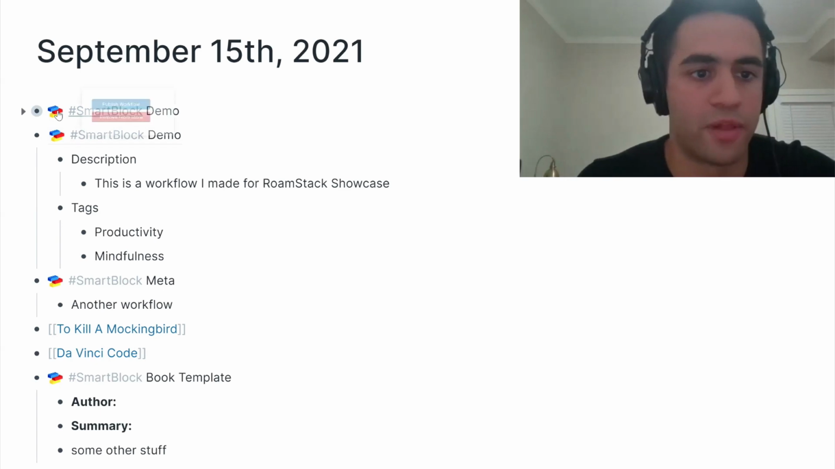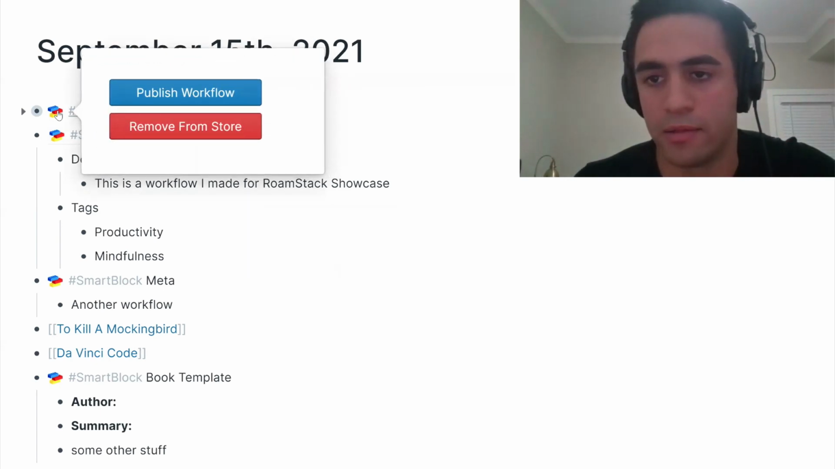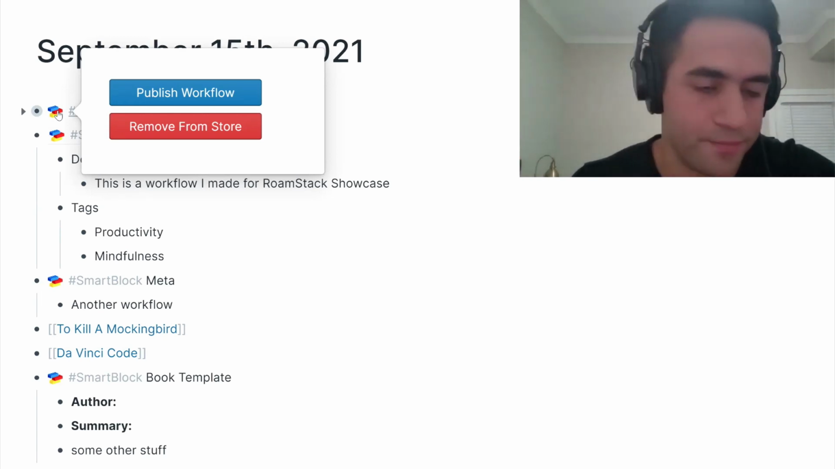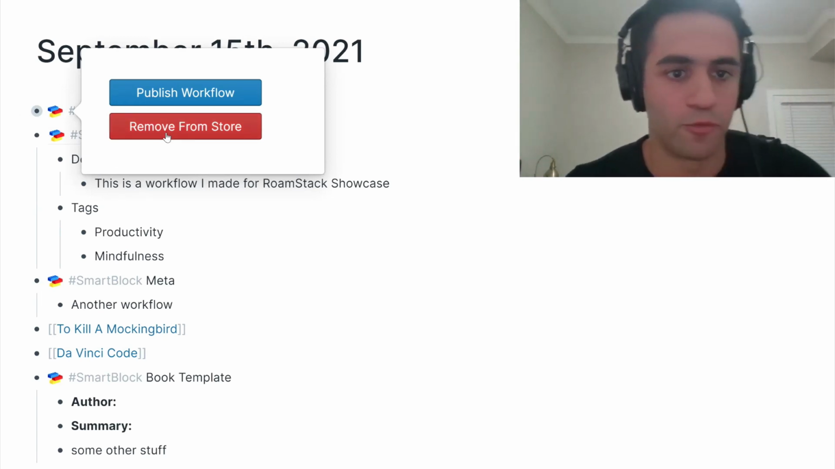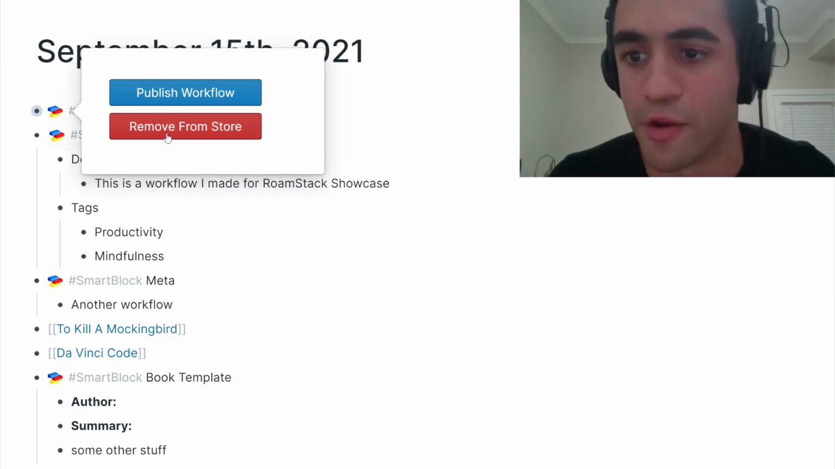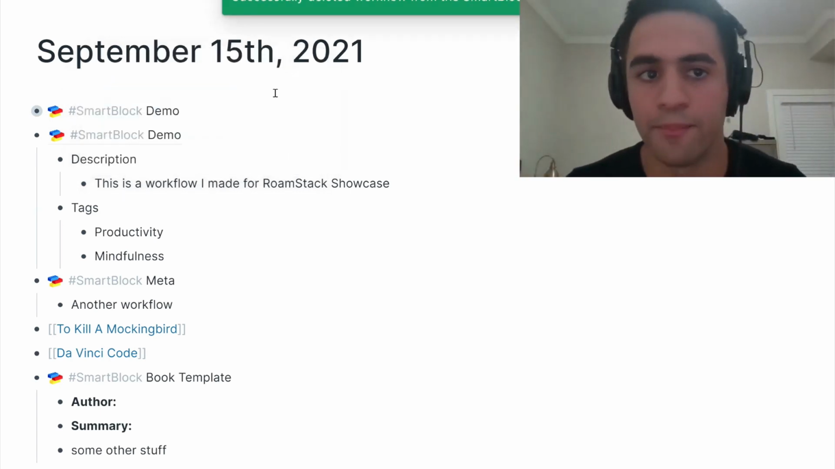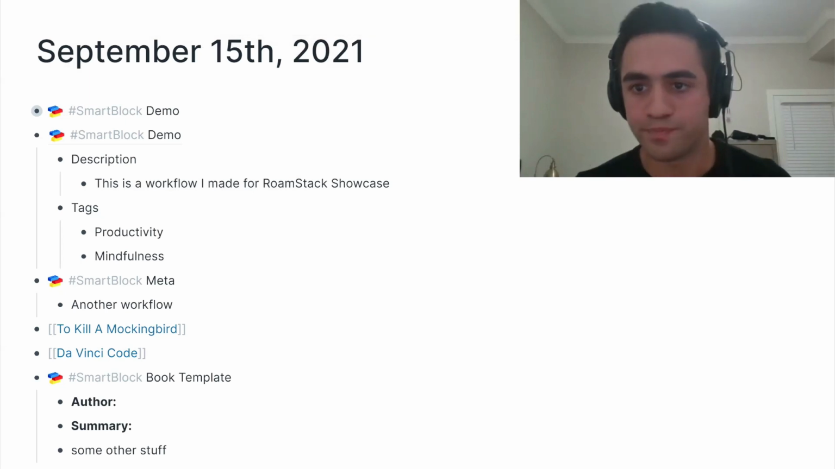And then if for any reason you make a workflow that you don't want to have listed anymore, let's say for a RoamStack showcase, then you can remove it from the store, and it'll just yank it out and delete it from the store.